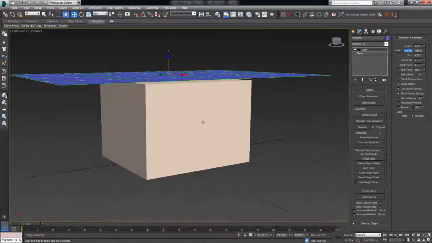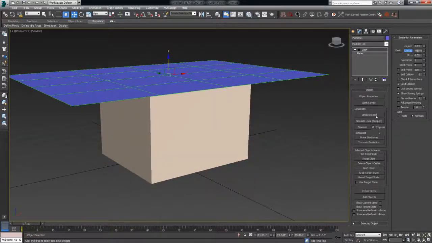Alright, so now I'm ready to simulate. So let's look at our options here in the simulation part of the rollout. There's a simulate local, and that essentially just runs the simulation. There's a simulate local damped, and basically what that means is it takes longer to run that simulation, which means it's more accurate in the way that it actually calculates the cloth deforming. And then there's the simulate button, and all that does is it kicks out keyframes down in your timeline in order for you to use it for some sort of animation purpose. But for our purposes, we're just going to be looking at it as a static image.